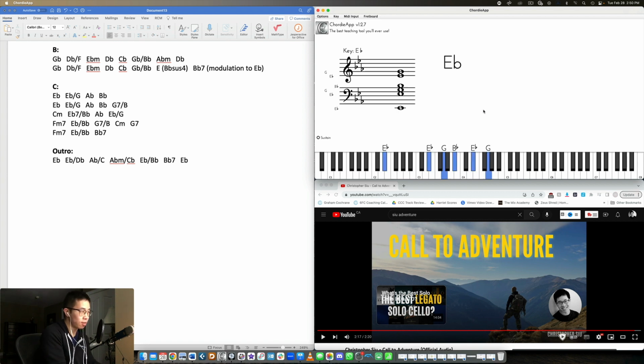So we start in the key of E flat, then we go up to 1-6. So one of my favorite chord progressions, 1 to 1-6 to 4 to 5, right? Same progression again.